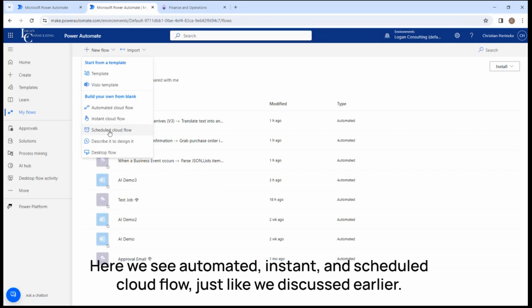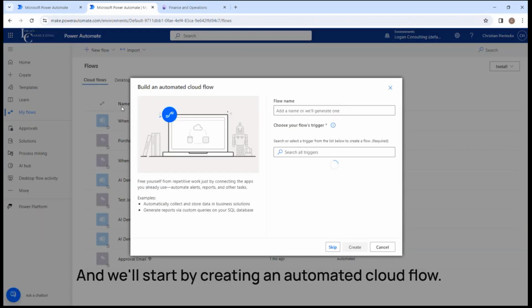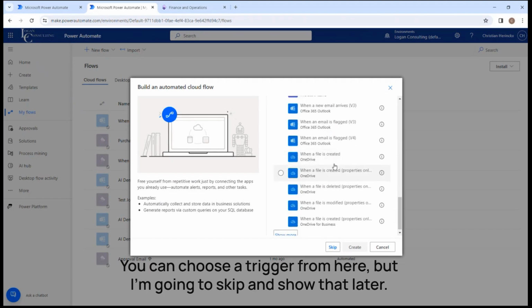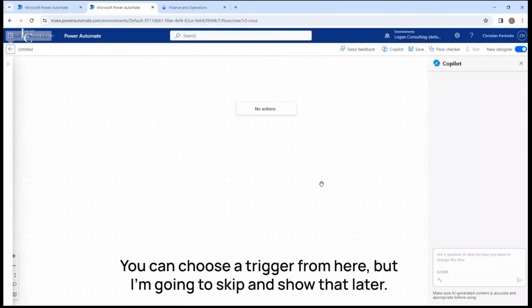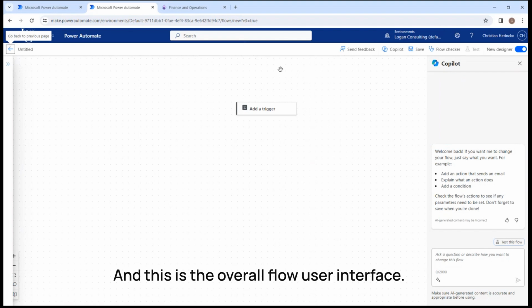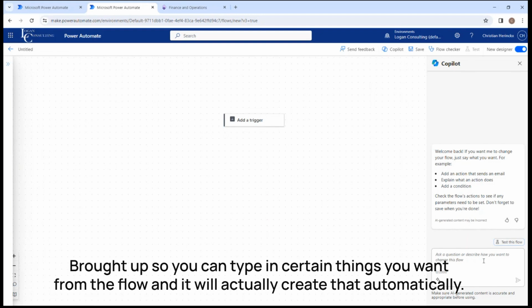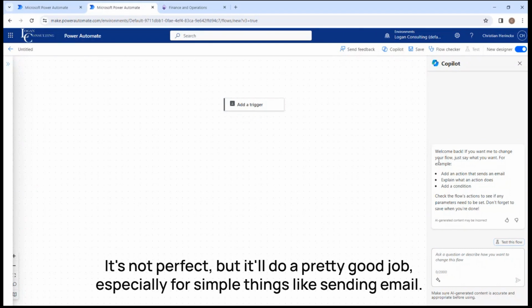Here we see automated, instant, and scheduled cloud flow, just like we discussed earlier. We'll start by creating an automated cloud flow. So let's give this a name, purchase order confirmation. You can choose a trigger from here, but I'm going to skip and show that later. And this is the overall flow user interface. On the right side, you'll see a Copilot brought up, so you can type in certain things you want from the flow, and it'll actually create that automatically. It's not perfect, but it'll do a pretty good job, especially for simple things like send an email.